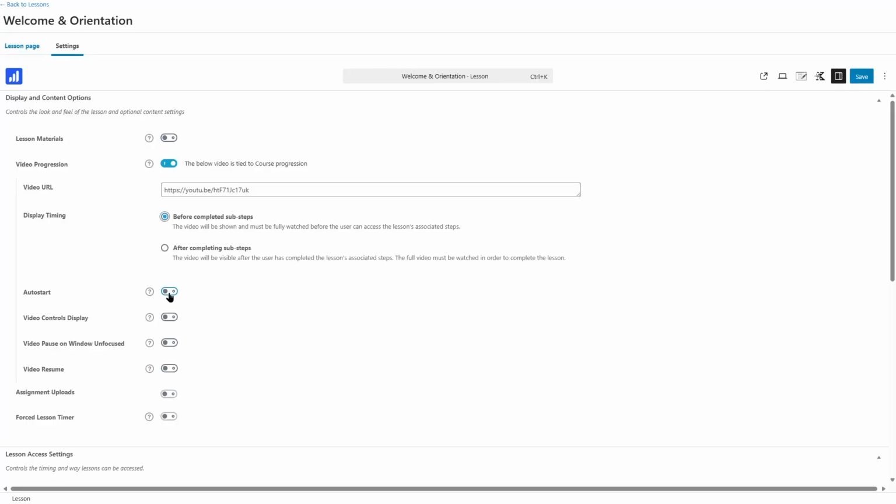You can also enable the auto start, video control display, video pause on window unfocused, video resume. All these options you can include. By the title of these options, you already know what each of these options do. So we are going to actually allow the video controls, and we are going to enable the video resume feature.